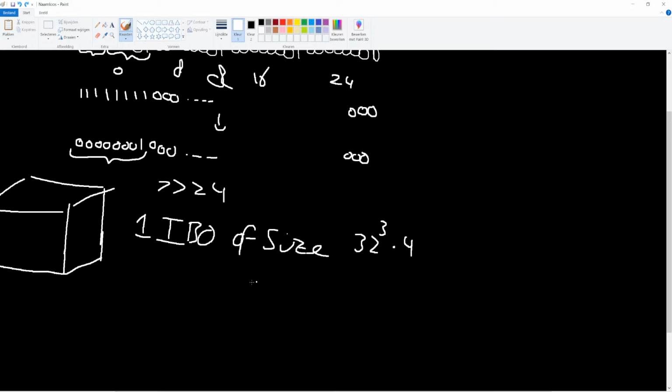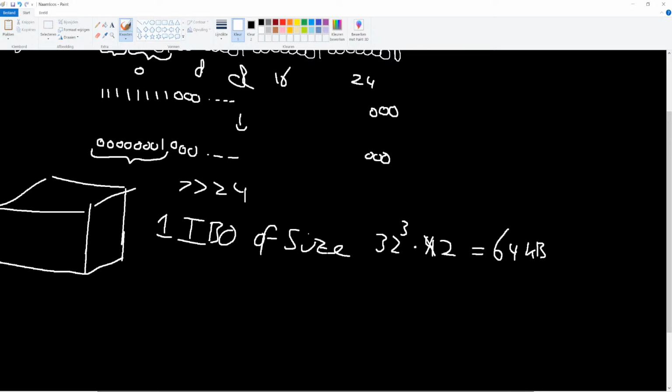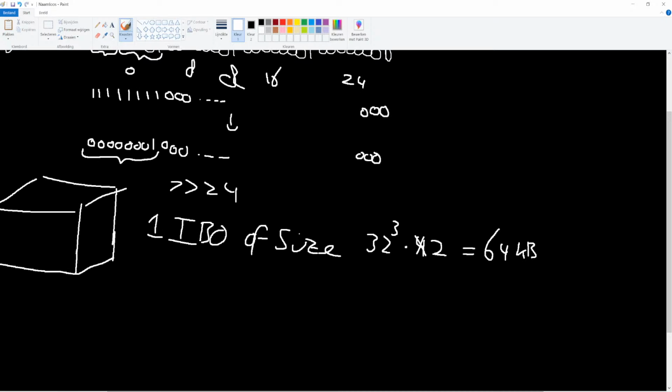Right? Well, actually, 32 cubed could fit in a short, couldn't it? That could most certainly fit inside of a short. So I could even use a short here, so times 2. So that will be approximately 64 kilobytes, to use that for everything, right, is not that much.